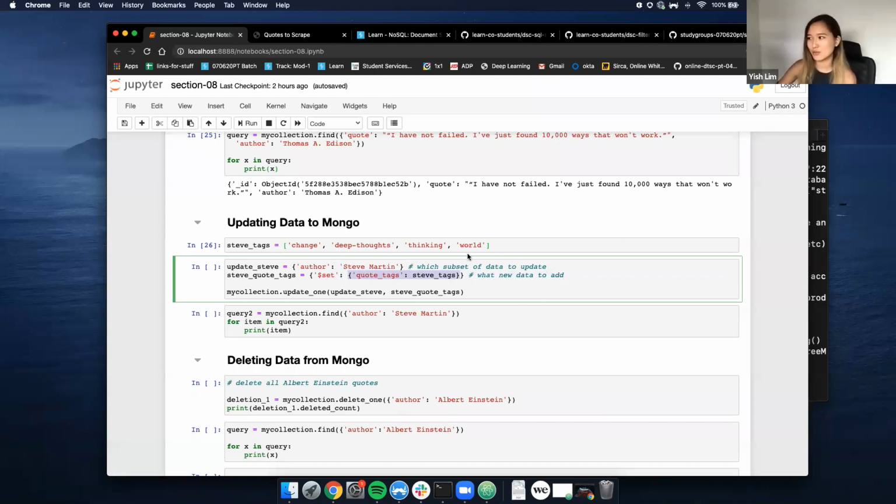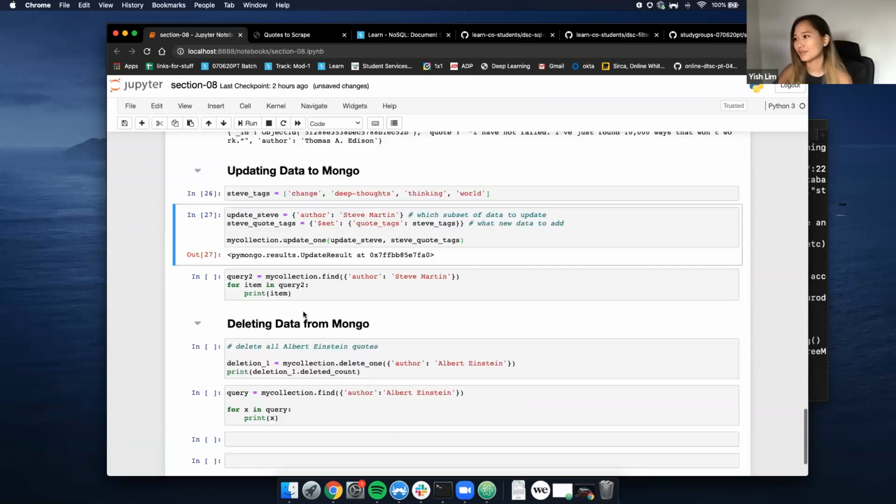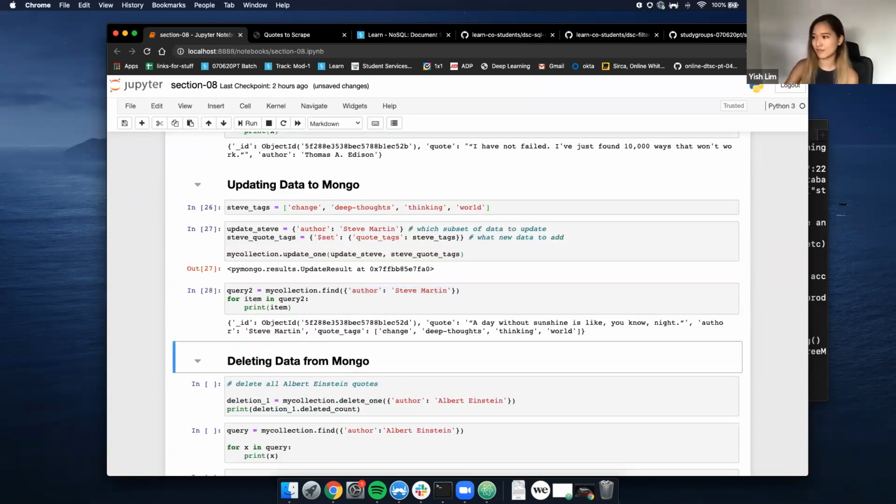Cool. So these are the two things that we have to define first. And then we just call on our collection, update, which subset of data to update, and what new data to add. So it takes in two arguments: the subset of data that we want to update, and then the new data to add. Once I run this, we see that there's an update result. And now when we query for Steve Martin, we can see that we've added his quote tags, and it's already stored in the database.